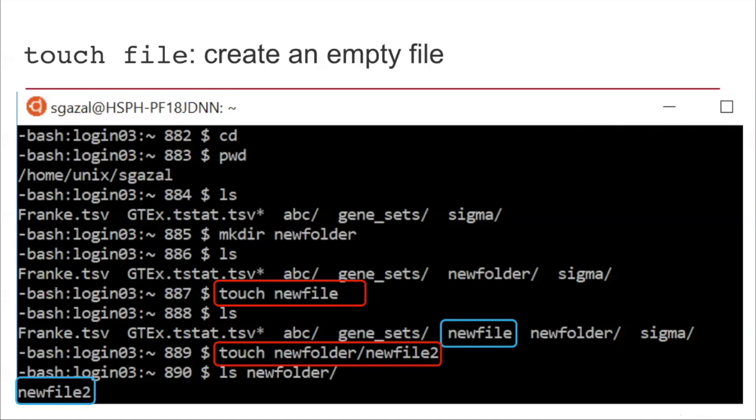Now let's say you want to create an empty file. In that case, you're going to use the function touch followed by the name of the file you want to create. So for example, here, if you type touch new file, you're going to create a new file called new file in your working directory.